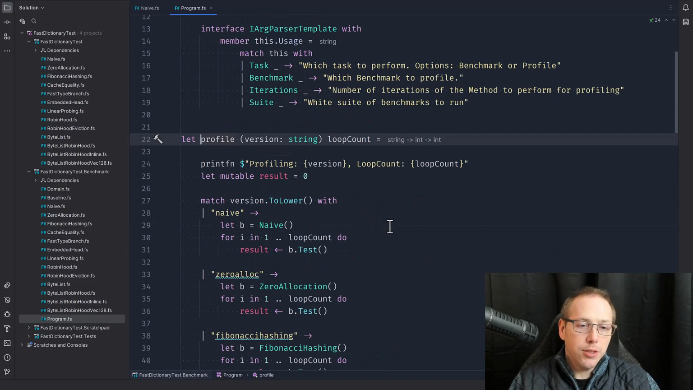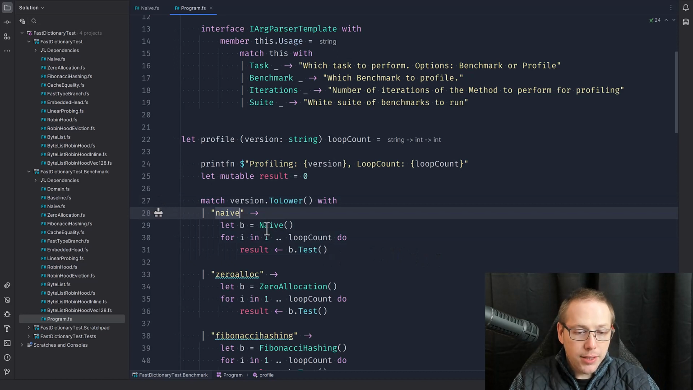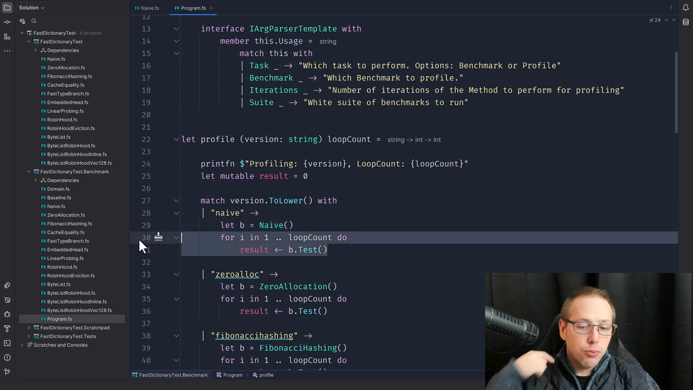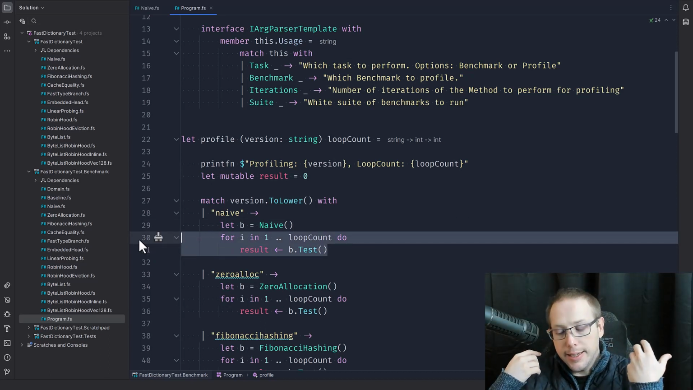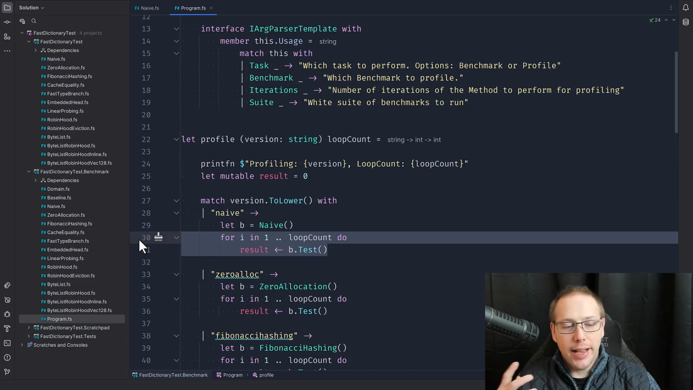So I'm hitting F12 on this to follow it. And again, it matches on which of our different dictionary versions we actually want to profile. In this case, we're passing the argument naive. It creates an instance of our naive benchmark class, and then it just runs that test over and over and over again so that we get essentially a burn in, so that we get the most optimized version that the .NET runtime will produce.